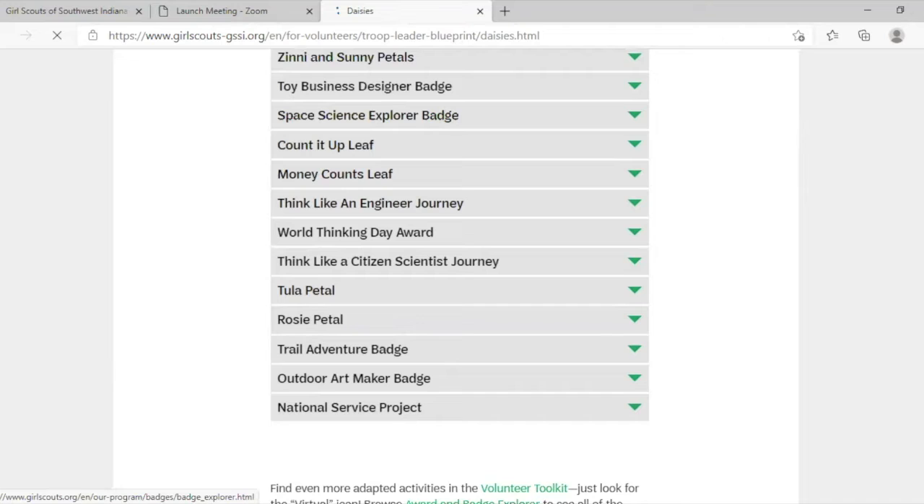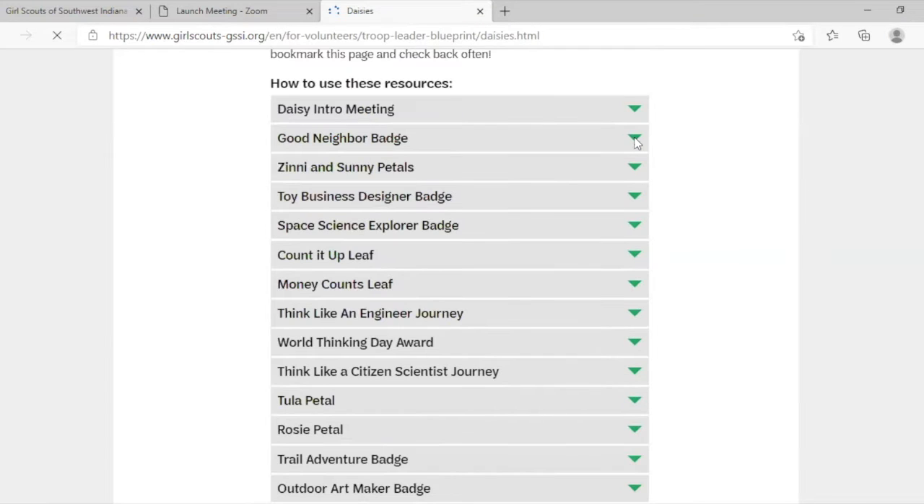When you select a meeting that you would like to cover with your girls, you can click the drop down to look at the additional resources that are presented. A lot of the drop downs do include some video demonstrations that will be helpful to you, as well as a link where you can access the volunteer toolkit for curriculum plans.